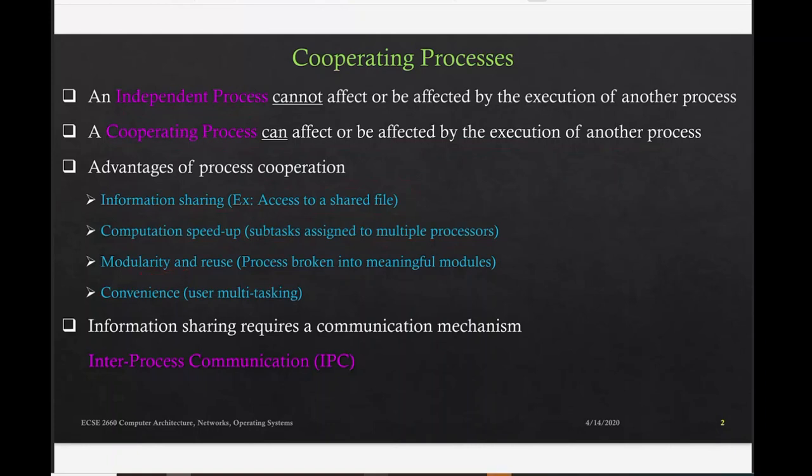Well, I can take a process and break it down into meaningful modules, just as I talked about in the previous example: a data acquisition system, a control system, then an output, say, activating some motors. These are meaningful modules, and I can have each of these modules as a process, as a cooperating process that is concurrently getting executed. So I've made things modular. I can reuse these modules.